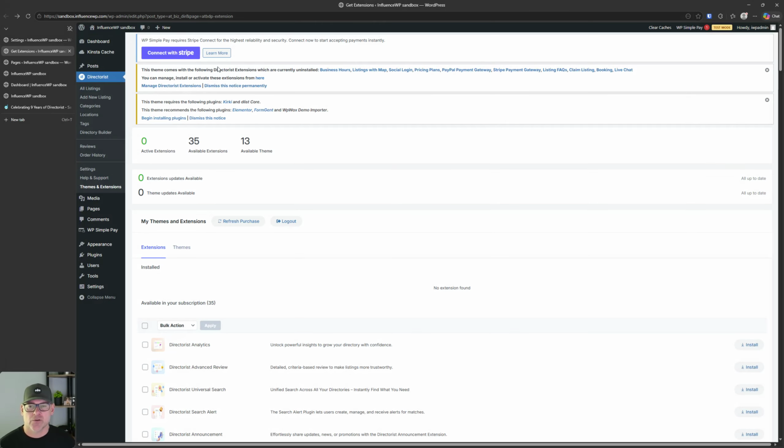This theme comes with the following directory extensions which are currently uninstalled. So this is going to give you things like business hours. Again, we did the business demo, so this actually was going to work out. Business hours, that makes sense. Listings with map, social login, pricing plans, PayPal payment gateway. Okay, this is convenient. Stripe payment gateway gets you those gateways in there. Listing FAQs, because the Stripe payment gateway I was trying to put in there was for WooCommerce, which is not going to work. Listing FAQs, claim listings, booking, live chat. Okay, so live chat sounds like it's built in. This isn't like a support situation.